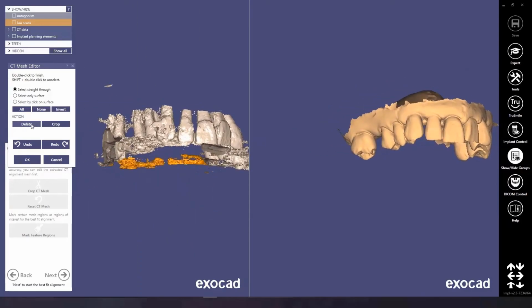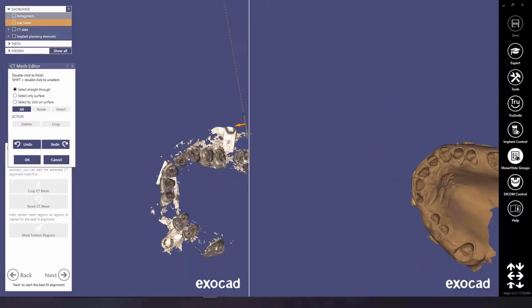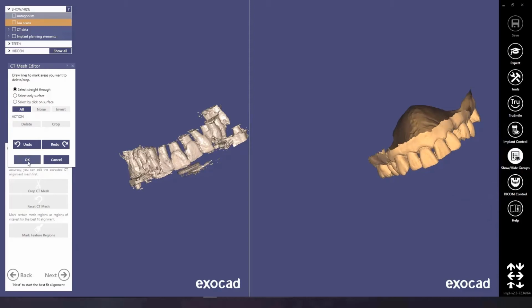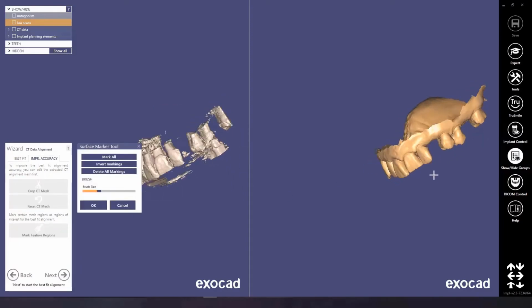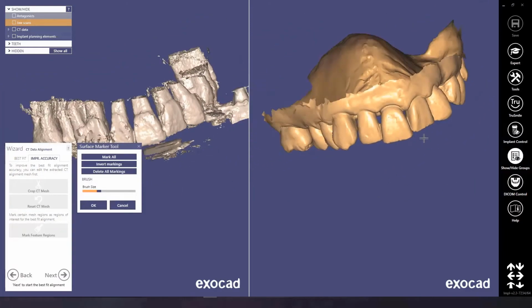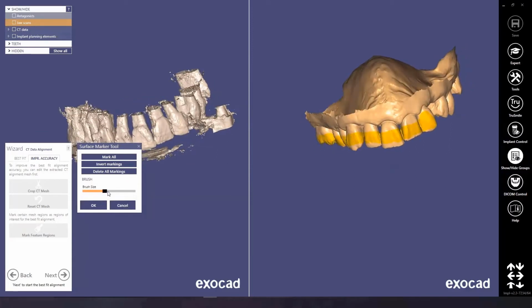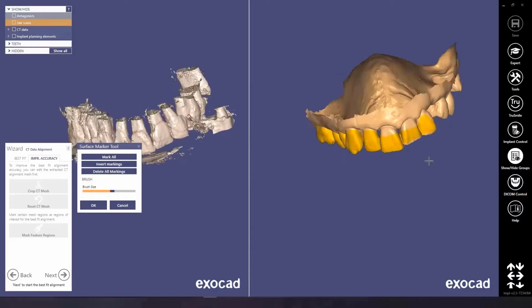Once again, it's better to be as accurate as possible and delete as much useless data as possible in order to make the calculation easier for the software in view of a perfect alignment between the two files. Once we finish removing all the useless parts of the CT file, we can select the brush tool to highlight on the STL file the parts of the file that we want to use for the matching with the isosurface.